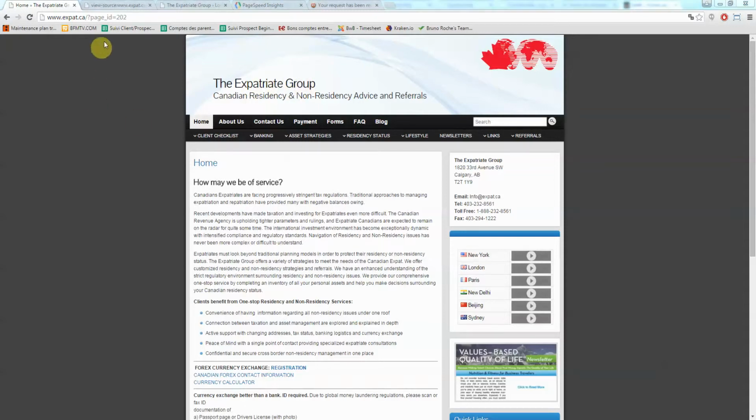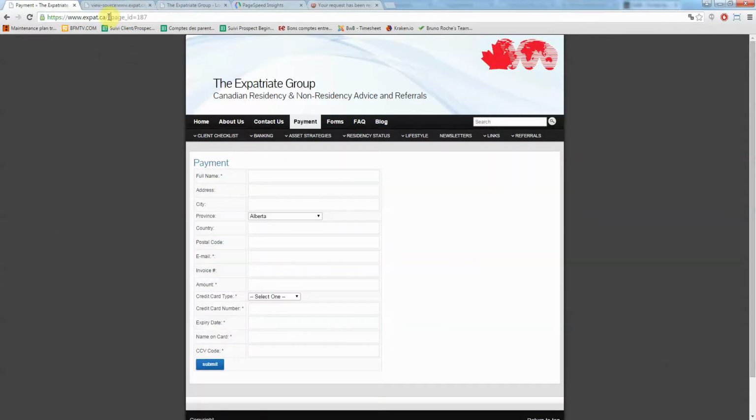Then the URL. The URL is the address of any page, right? If you click on any page here, like payment, you can see the URL. It's this. This is not a search engine friendly URL.